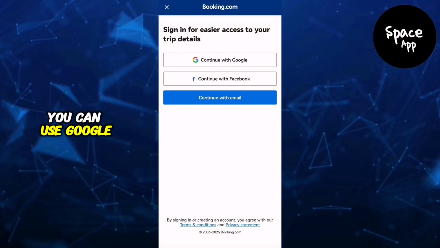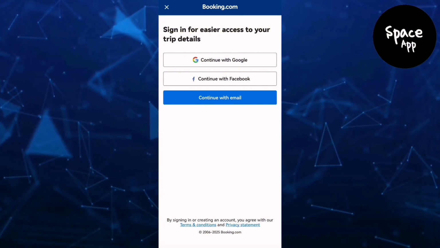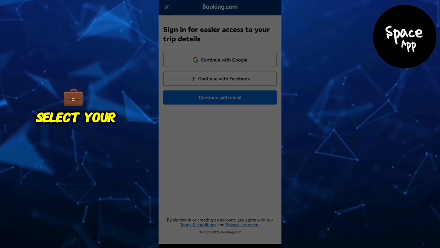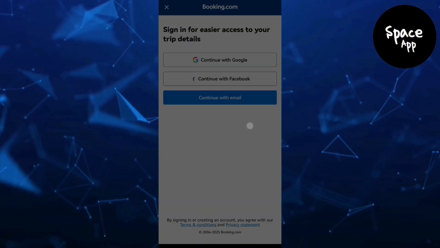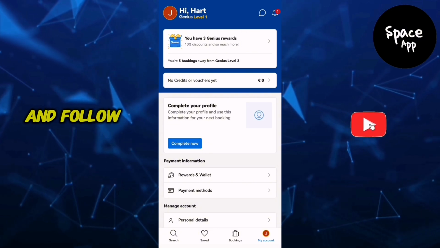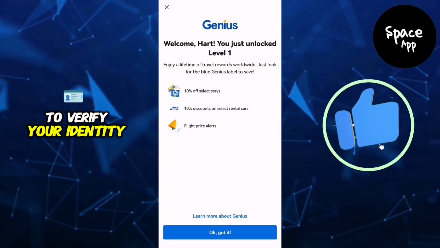You can use Google, Facebook, or your email. If you're using Google or Facebook, simply tap the option, select your account, and confirm. If you prefer signing in with your email, enter your email address and follow the prompts to verify your identity.